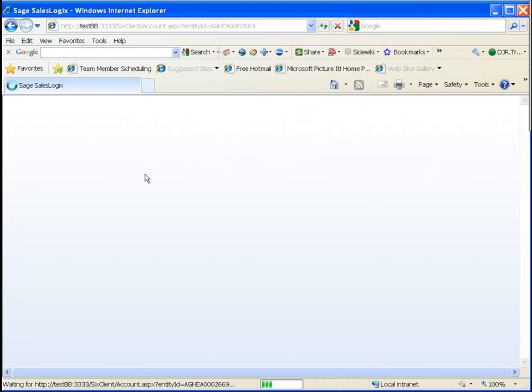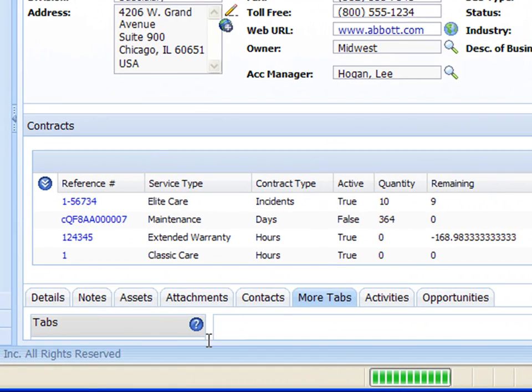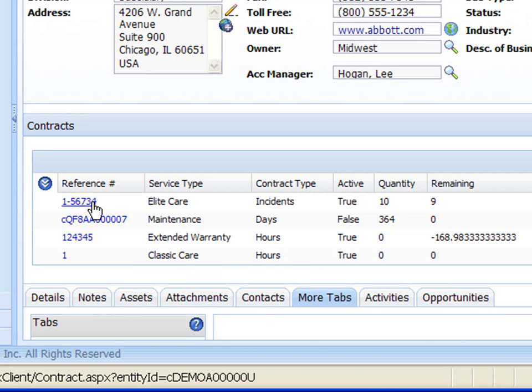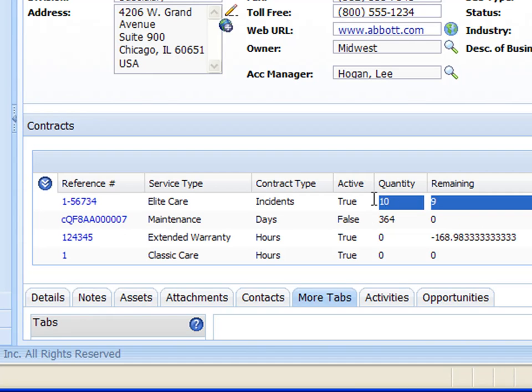And I'm going to move back to Abbott Limited here. And we have our contract of Elite Care. So I'm going to open that up. Or actually right here on this screen we can see that I had a quantity of 10 and now I have 9 remaining because I have created one ticket. So it'll decrement down for each ticket that I create.